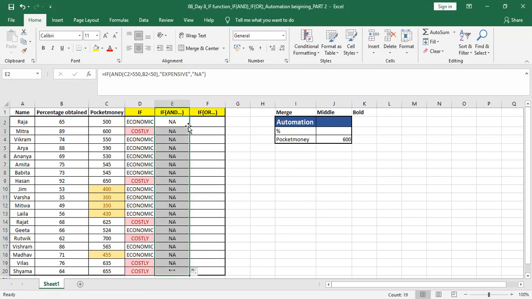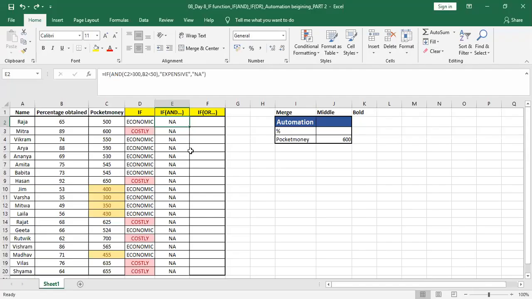Simply we can drag this. See, all coming as NA. Why is that? We have to see why we are getting this kind of result. Okay, simply right now there is no such sale which contains pocket money more than 500 and expenses more than 550. So simply we can change the formula. Okay, we'll change a bit and then we can see.